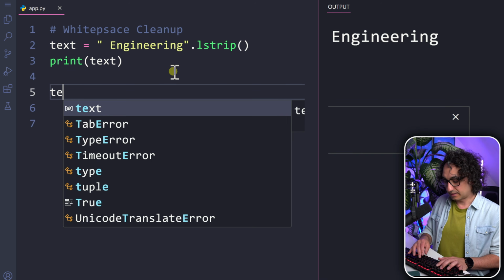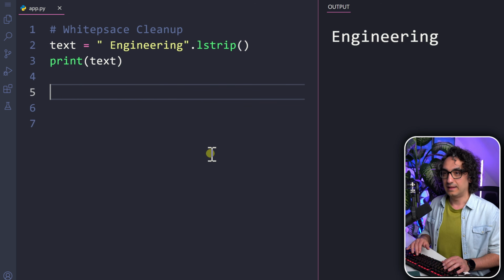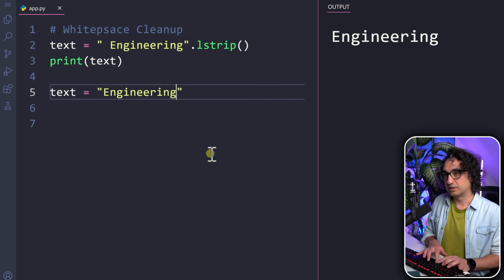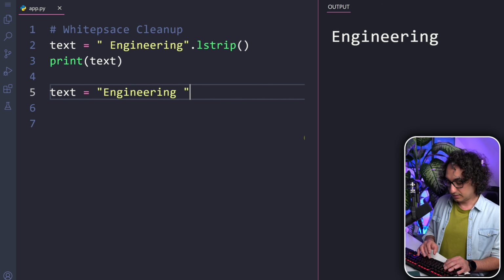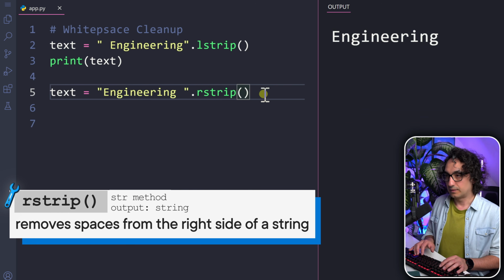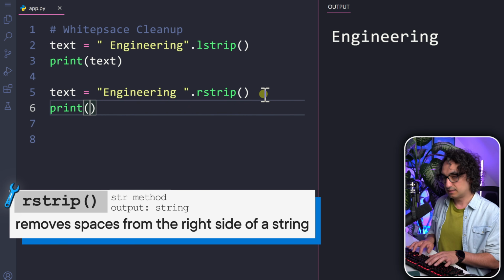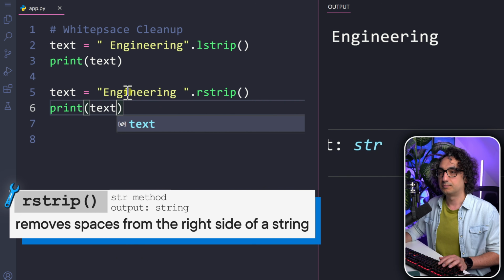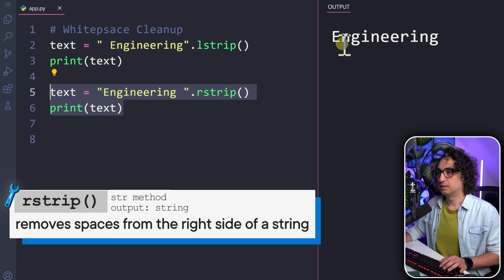Now let's have another example where the user is gonna say, let's move on, and this time our user is gonna enter engineering, but at the end by mistake type a space. And in order to solve it, since it is on the right side, we're gonna use rstrip. So this time we are removing unwanted spaces from the right side. If you go and print it, you will see as well we don't have any spaces from the right side.